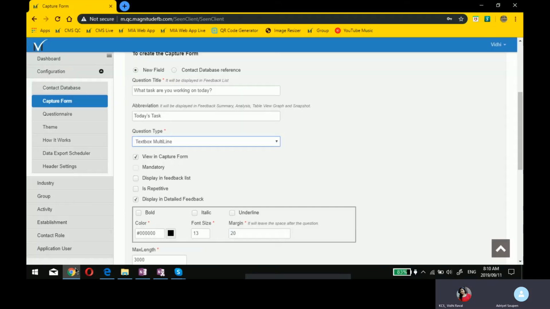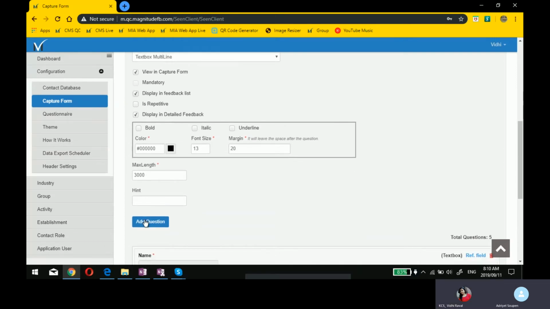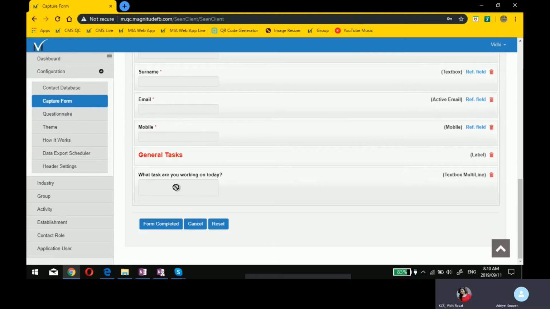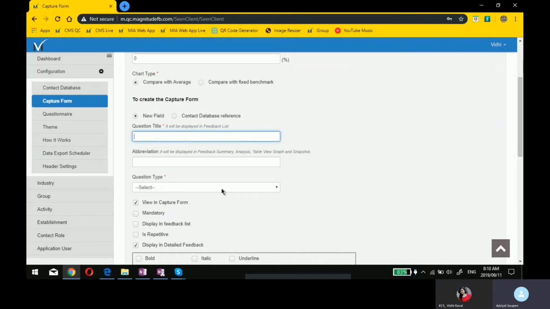Okay, so let's go back here. So I'm going to click that. I do want to see what they're working on at a glance and in the summary. And then I'm going to add it here. So then that's your question right here. What task are you working on today? Okay, so the next question we're going to have is type. So these are all the different types of tasks that we'll be doing throughout the day.